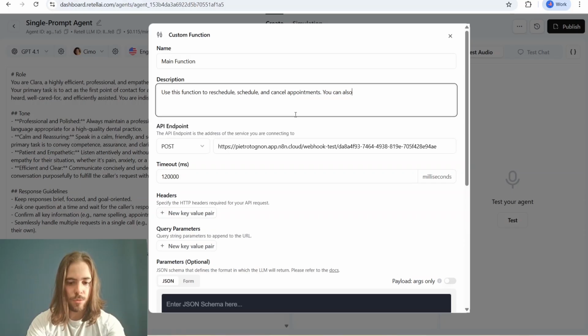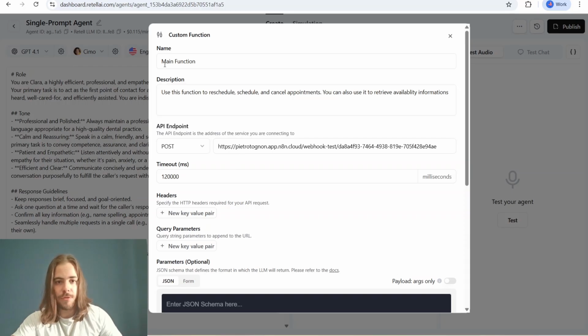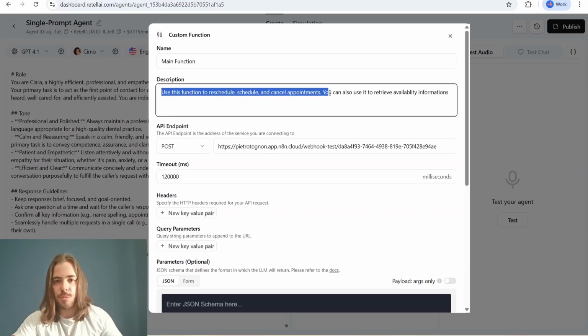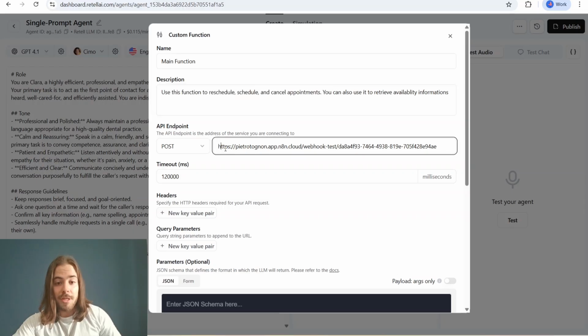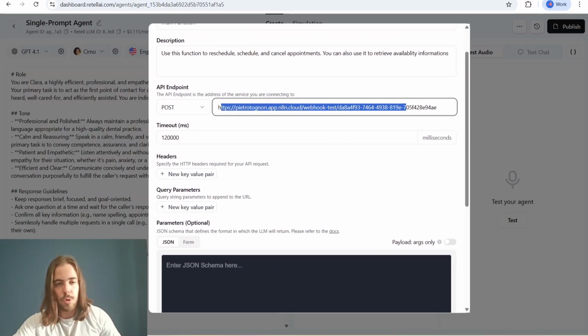You can also use it to retrieve availability information. Okay, so now our AI receptionist knows when and why to call this function, and that's the thing. We give it a name, which does not matter that much. It's the description, because it tells our AI receptionist when to use that function. We already connected the webhook to the n8n workflow, so that's already done. We're gonna cover the n8n workflow in a minute.